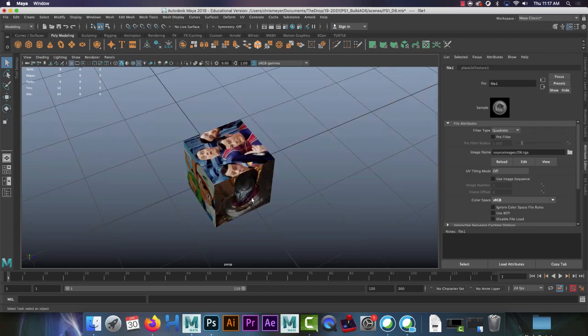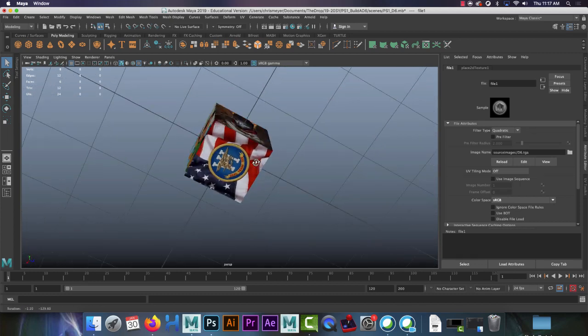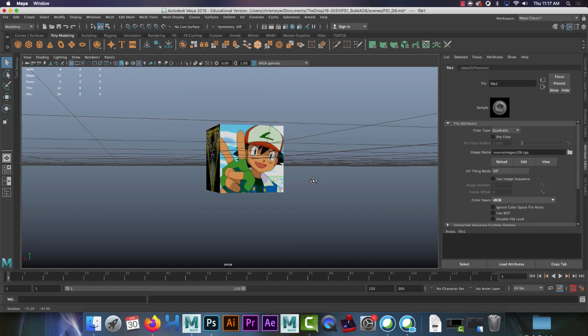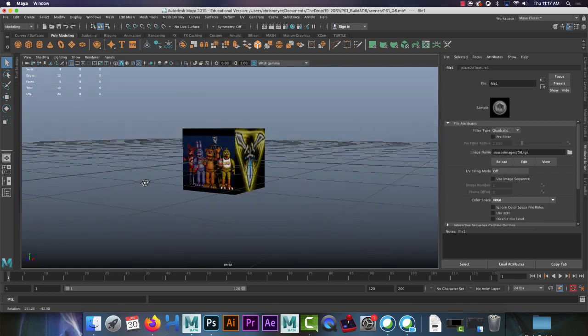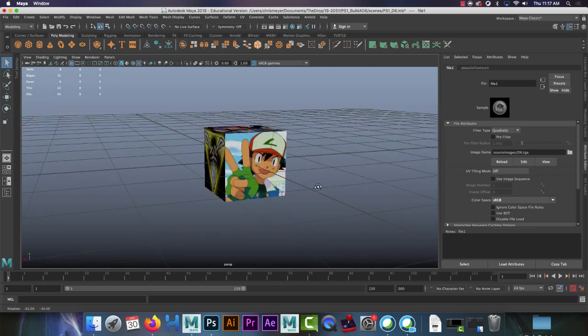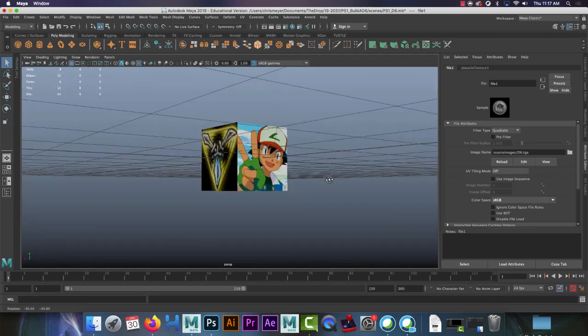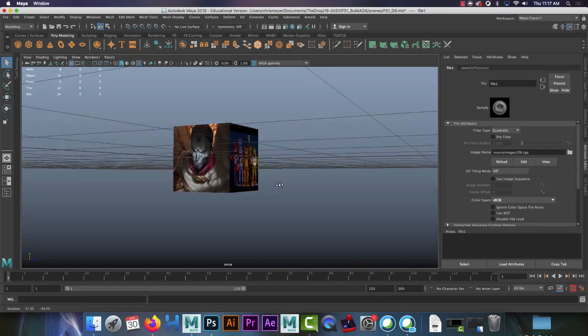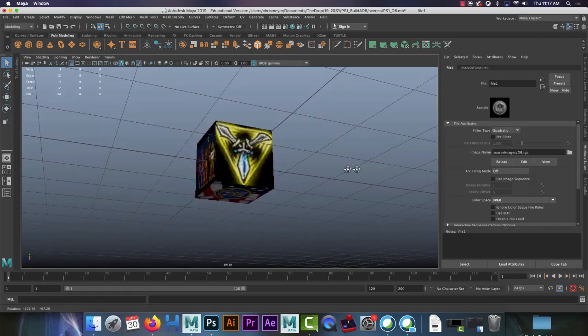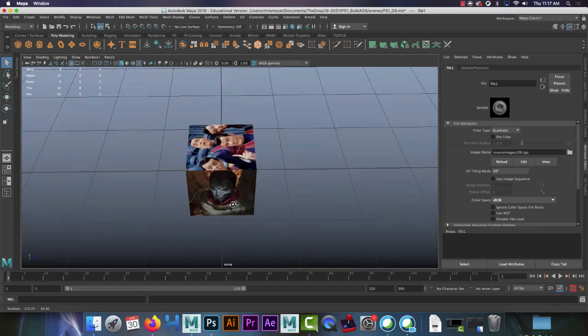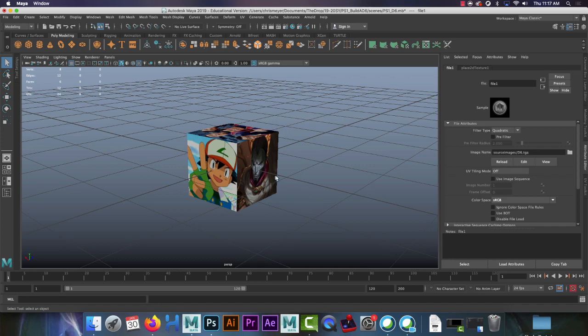So we got number 1, number 6. We got number 2, number 5. We got number 3. We got number 4. Oh no. Wait, I got it. 3 and 4. There we go. 3 and 4. Alright, and that's it. That is doing the Photoshop 1 dice.